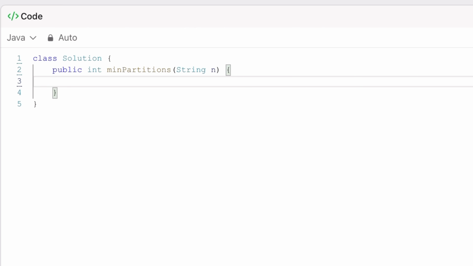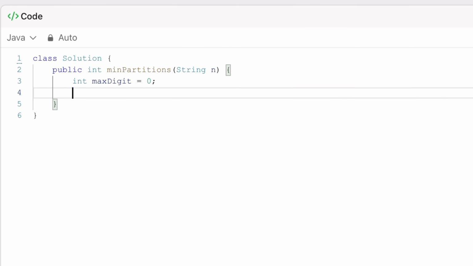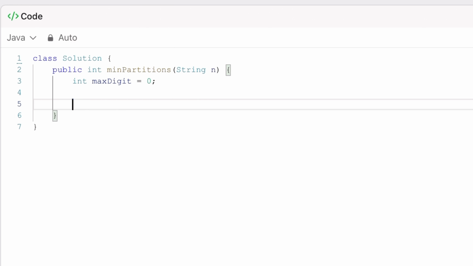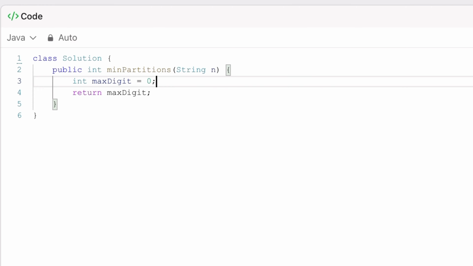So let's start. We have been given a string n, right? So it means we need to do something, and what we need to do is find the max digit and then return it. So let's start with the max digit, and this max digit starts from 0. If n is 0, we can return 0, right? So let's say we'll return this max digit. Okay, this is what we want to do.